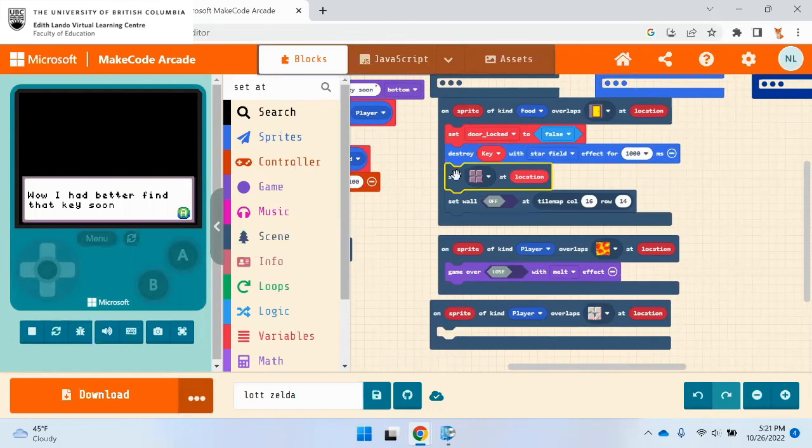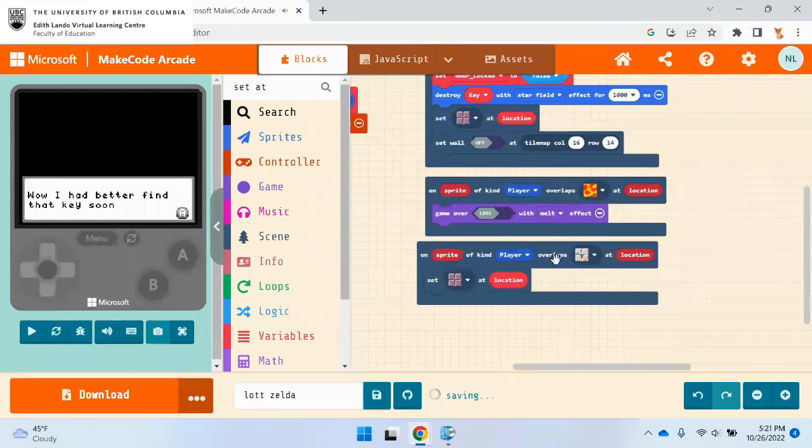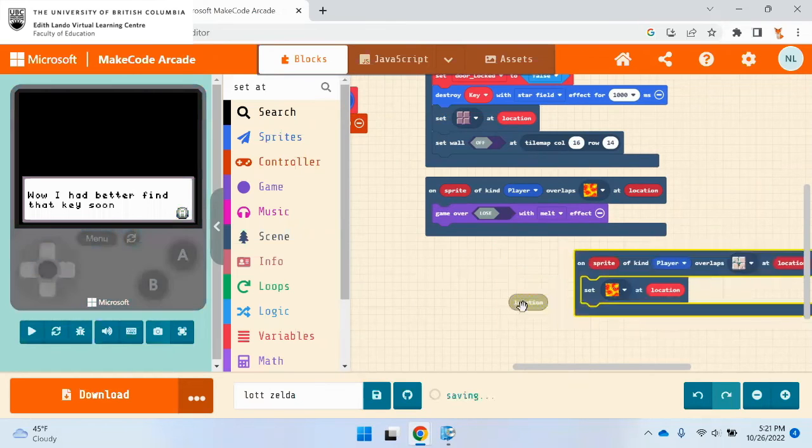If we already have code inside of our editor, it's good to just reuse it because it saves you the time of going and grabbing it over here. So on sprite of kind player overlaps mossy block at location set, and I'm going to set the lava at that location. So I grab this location and I put it in here. I just grab this red location. That ensures that it's the same location, which will create some ghost code, which you trash.